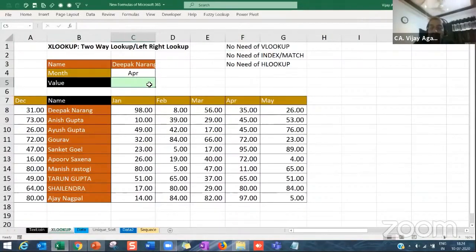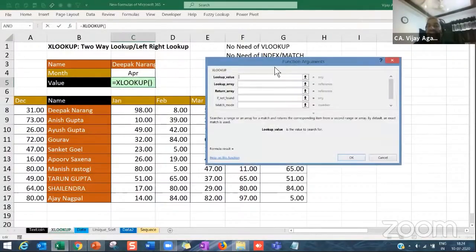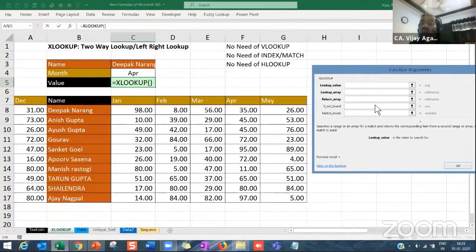So here I'm going to put XLOOKUP. Okay, so this is the XLOOKUP. Now let's see what the syntax is. Because of time constraints, I'm not going to cover all the syntax, but at least you are going to have some idea.